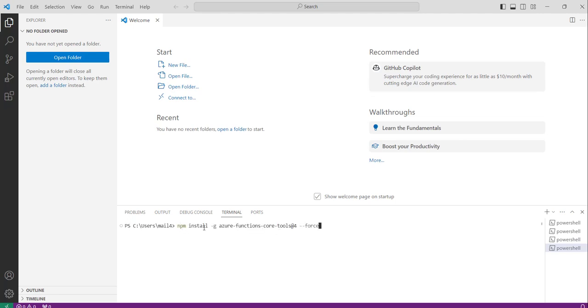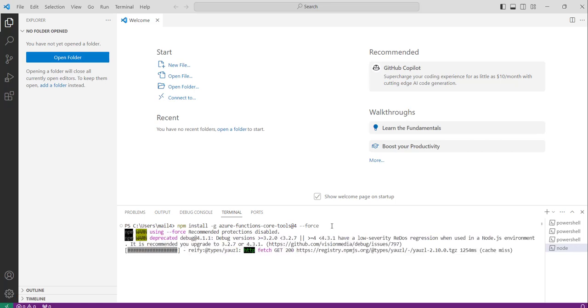I'm able to see here npm install -g azure-functions-core-tools@4. This is nothing but the version of this particular Azure Functions Core tools, the latest version, right? Then, followed by the --unsafe-perm parameter, just press enter. The moment you do that, it will start installing Azure Functions Core tools in your Visual Studio Code.